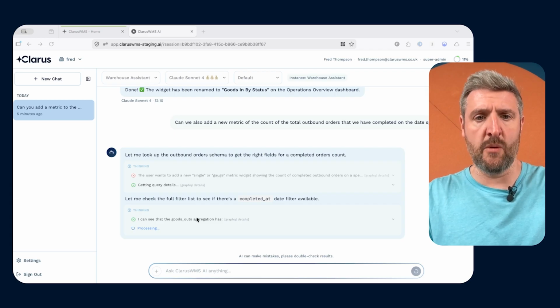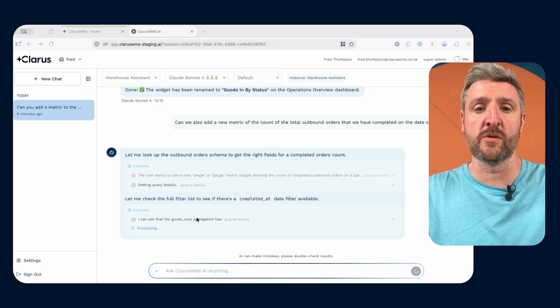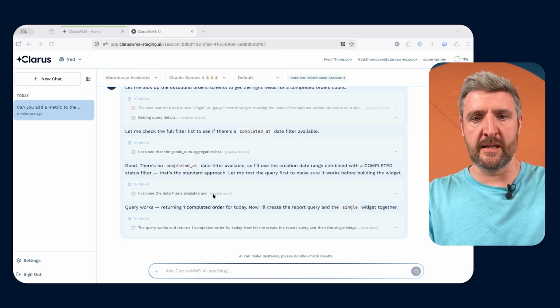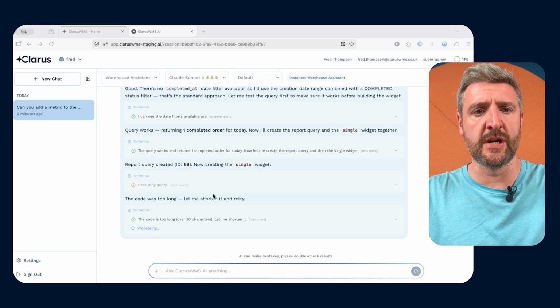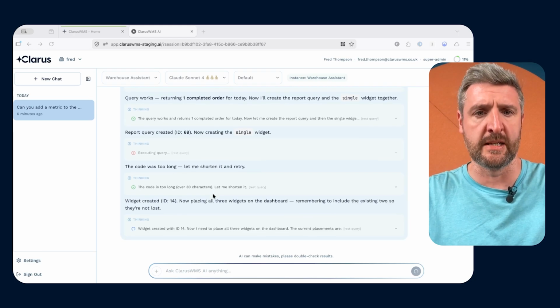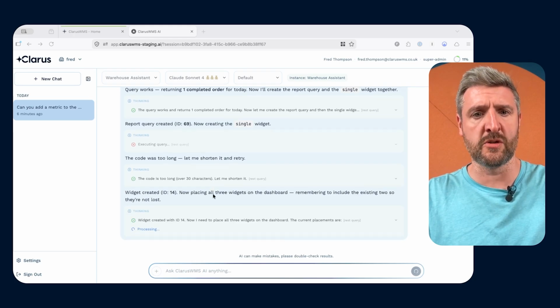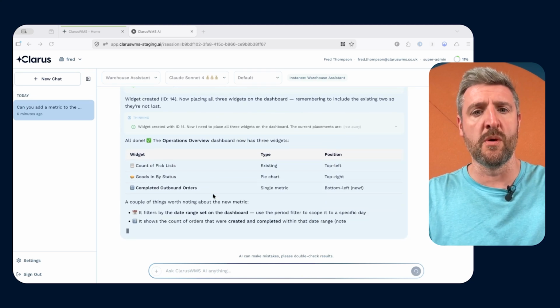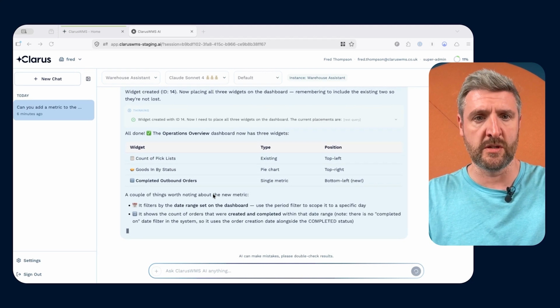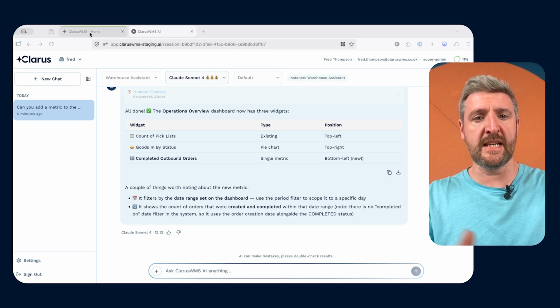So it's checking to see how we can filter based upon the completed update filter. And you can see, good, there's no completed update filter approach. Oh, it's moved on, it's working out there's a different way of filtering this. And it's trying to create the widget now. It's used a code for that, it's been rejected by the system, saying it's too long, so it's given a shorter one. So as you can see, it's not always a first time scenario, but it works its way through building out the report, finding the data that you want. And then we see the operation overview now has 3 widgets. It's added a widget on.